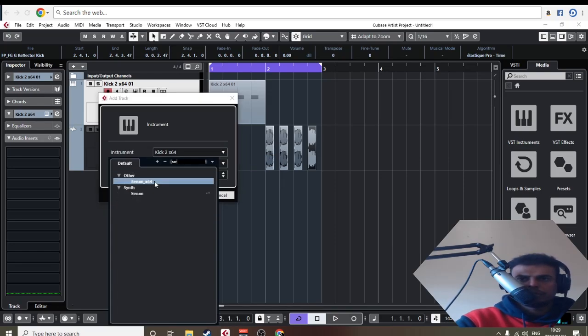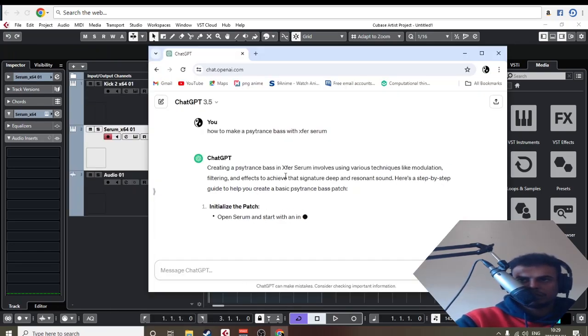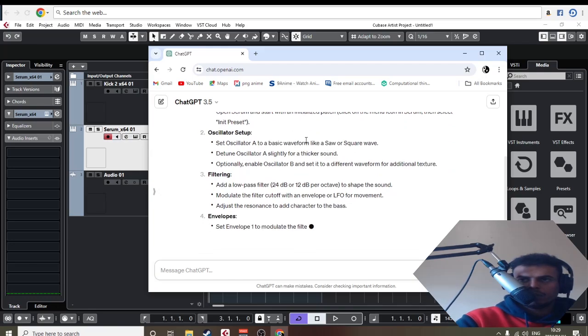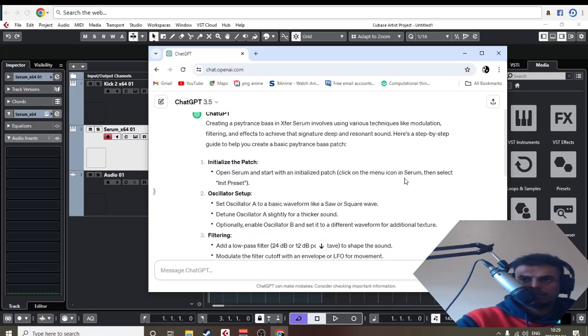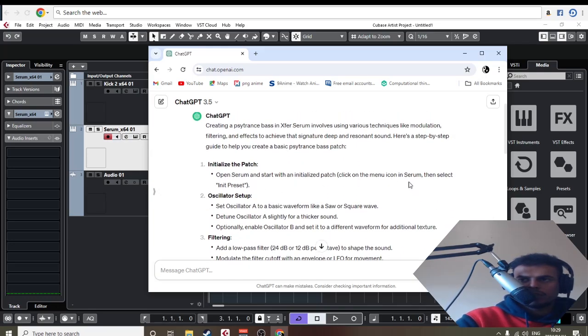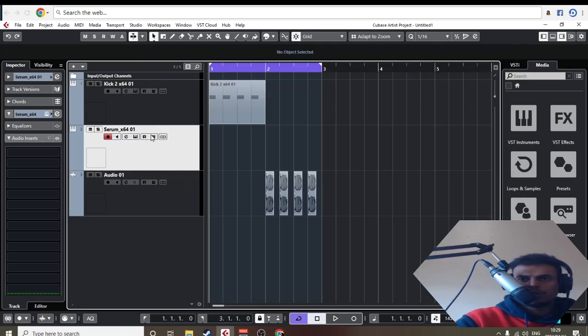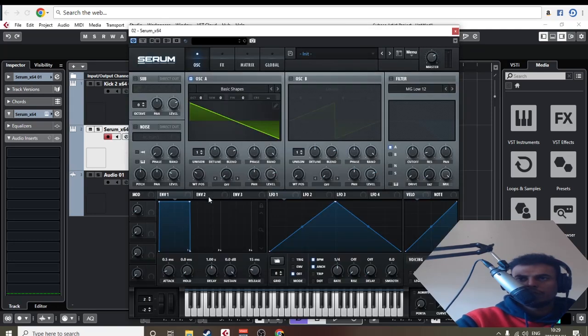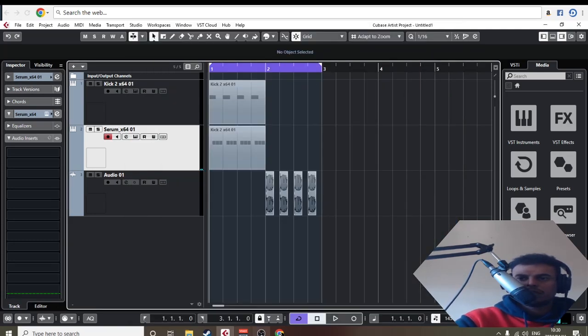Okay, let's open up Serum. Let's also try to make a bassline. Start by initializing the patch. Set oscillator A to a basic waveform, saw or square. So we'll use a saw for this one. Let's just use the basic shapes one. Okay, let's see what it says.